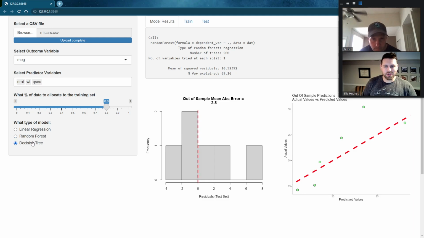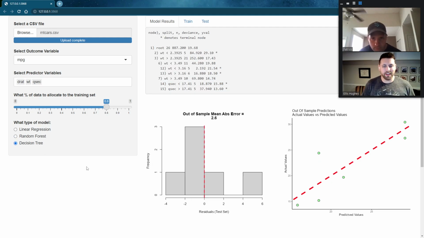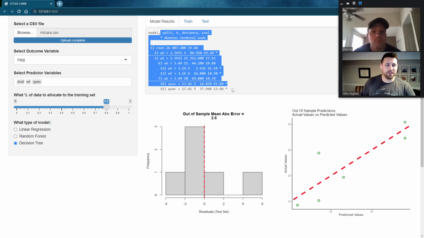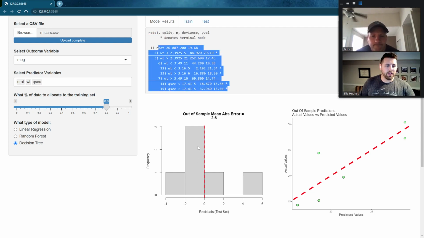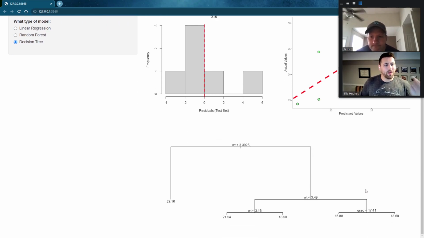Then we can go to decision tree, which is obviously a simplified random forest, or random forest is a more complicated decision tree, I guess, depending on how you want to look at it. But here we've got the summary of the decision tree and the cuts that it's making. We've got the residuals and the out of sample predictions. But because it's a single tree, we are also able to make a plot of the tree that got generated based on this data set.